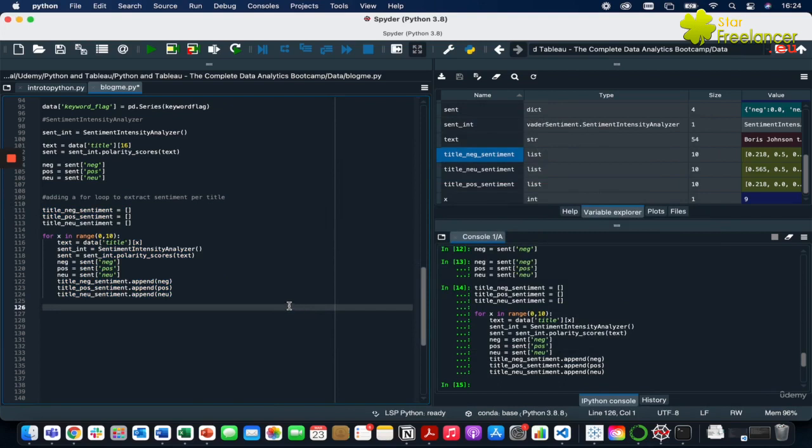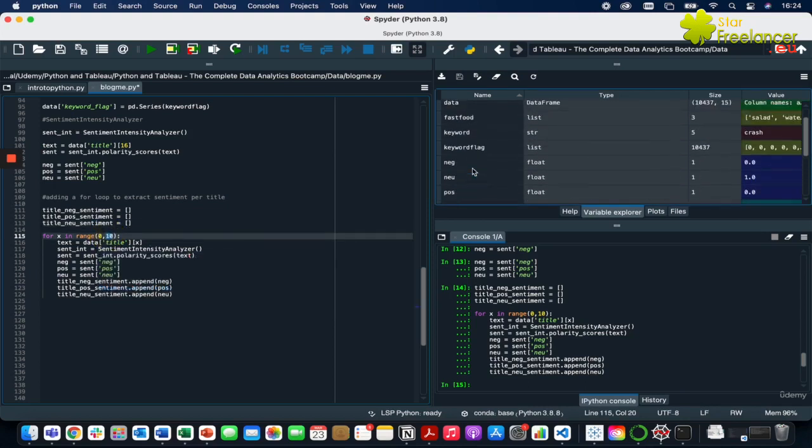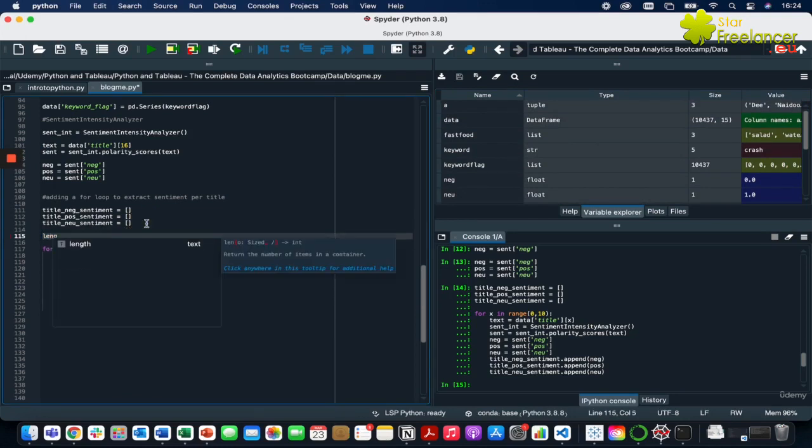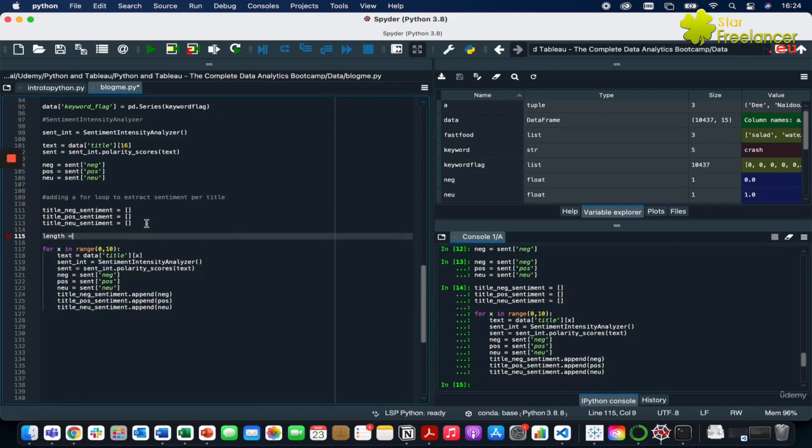Let's add in all rows. Okay, so as always, to add in all rows instead of the 10, let's replace that with the length of the data frame. So let's create a variable called length is equal to len of data. And instead of 10, we're now going to replace it with length.